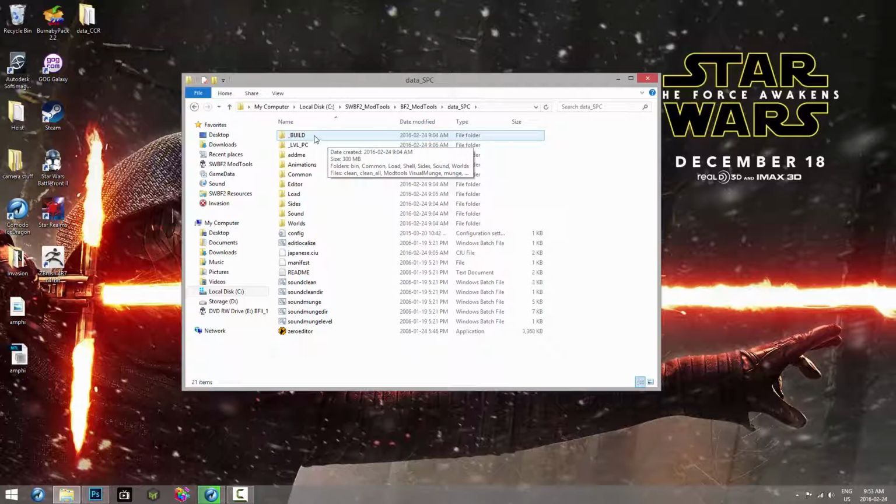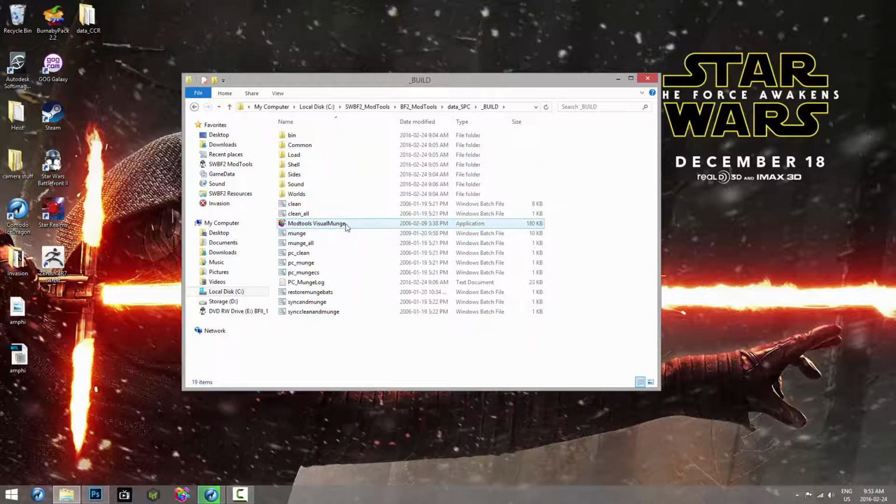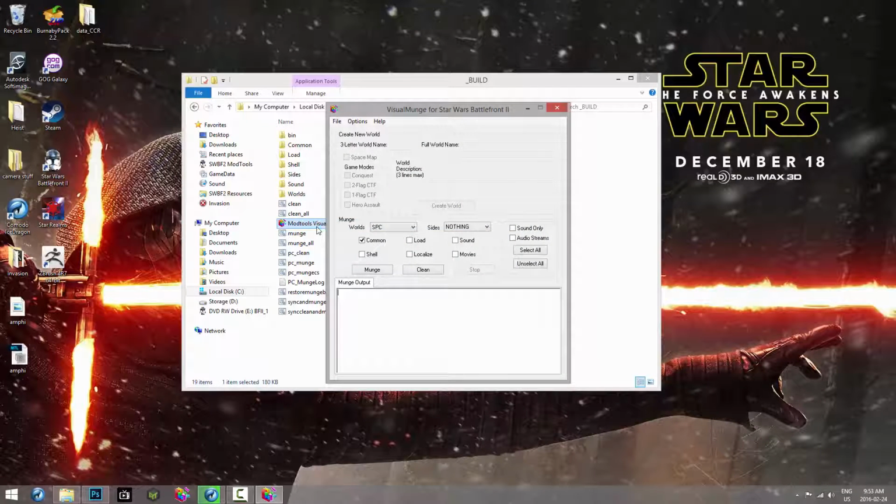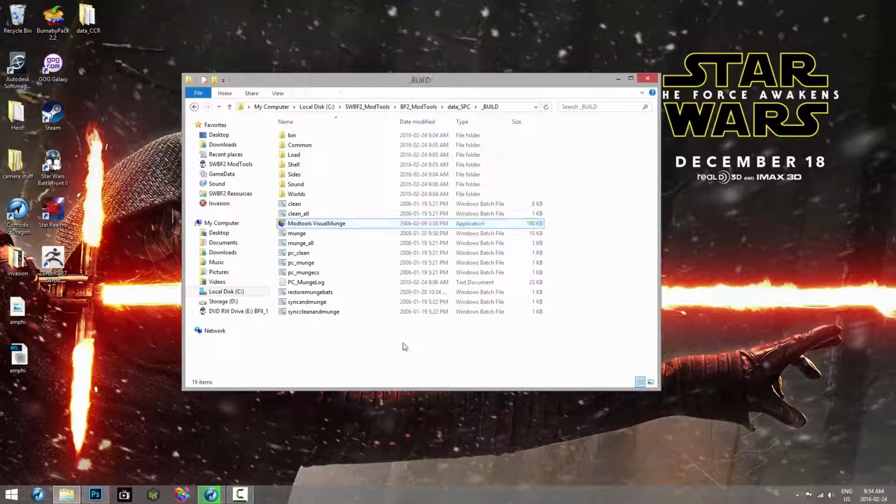You want to do the same thing as you did with your ground map, which is right away head into data SPC and choose the visual munge program, and you just want to select all and munge, and then that takes a couple of minutes the first time, goes through everything and gets it all ready to go, so you can actually run the game right away.